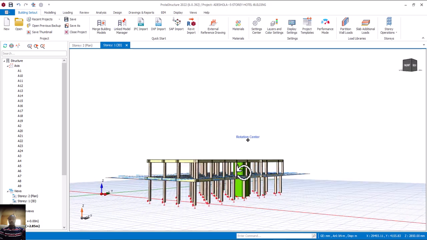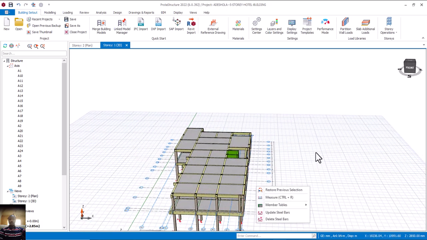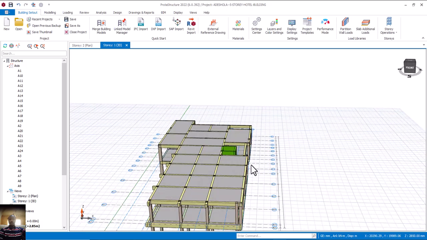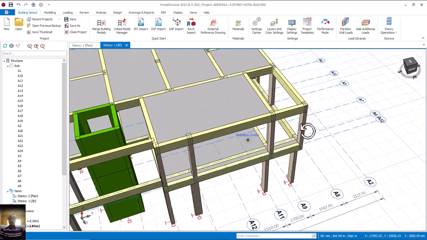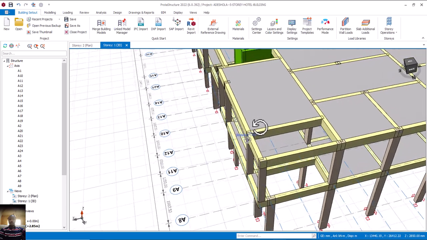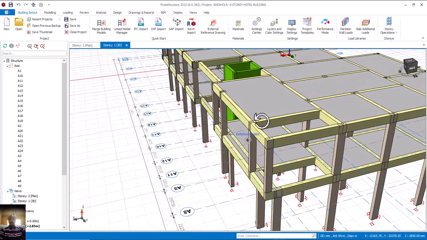So you can now see what we are having on this other side. Can you see what we are having now? You can see what we are having. So that is fine.